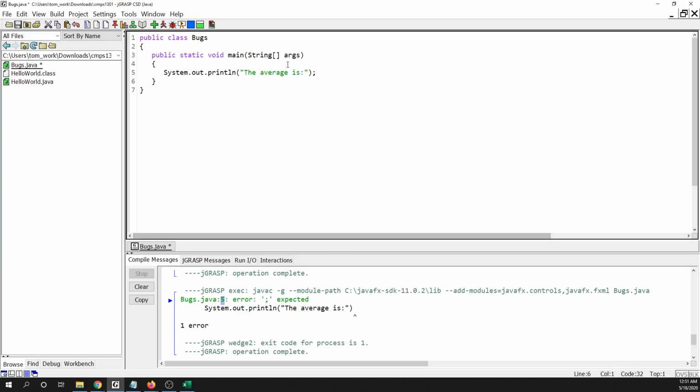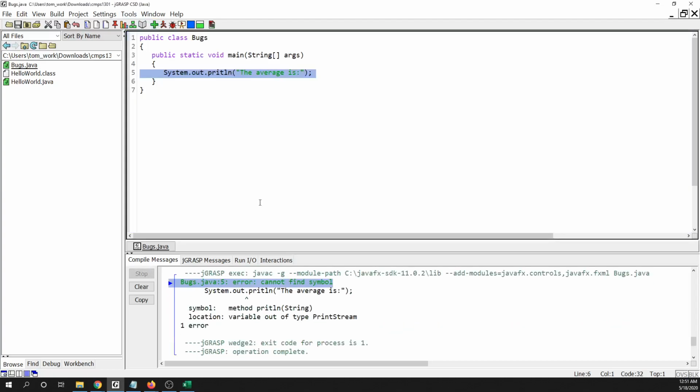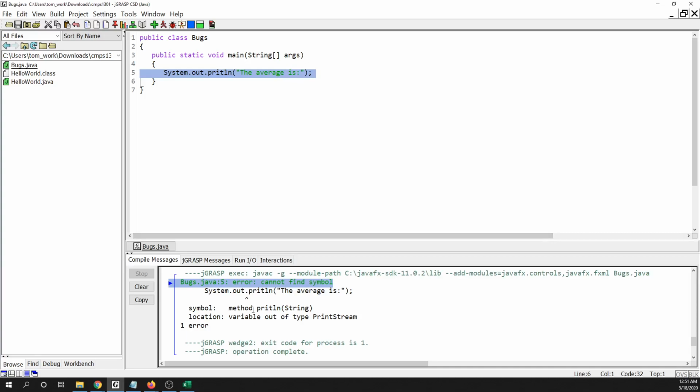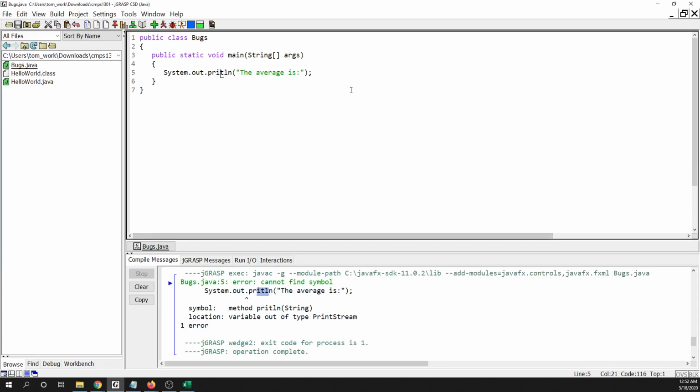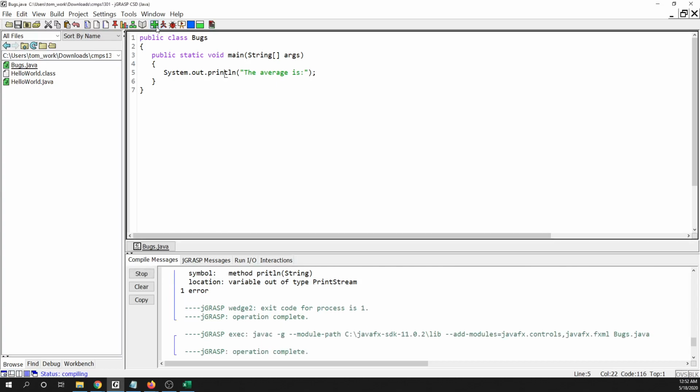The semicolon is expected. Another one that I do all the time is System.out.println, where I forget the N. When I hit compile, it says cannot find symbol, which means that it doesn't know what this is referring to, because I misspelled it. Here you can see it doesn't point to exactly where the N is, but basically Java is saying, hey, I'm good up till here, but after that, I don't know what this is. So put the N back in there, compile, and you're good to go. All right, so that's a syntax error.